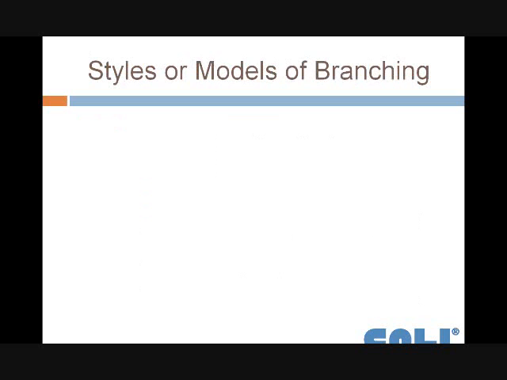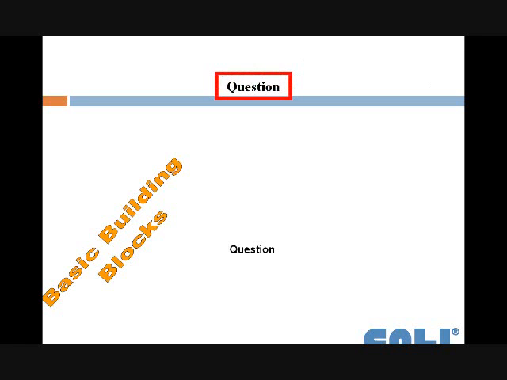There are a couple different styles or models, and when I was putting this presentation together, I realized that I was spending a lot of time trying to find the absolute best example of any branching in the lesson. There are really just some models or styles that let me go through, and then we'll look at a couple lessons, because there are so many CALI lessons that use branching that it's hard to pick a perfect example.